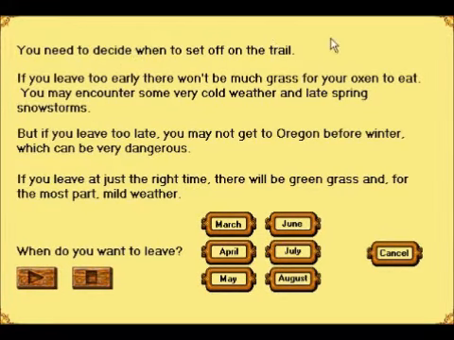You need to decide when to set out on the trail. If you leave too early, there won't be much grass for your oxen to eat. You may encounter some very cold weather and late spring snowstorms. But if you leave too late, you may not get to Oregon before winter, which can be very dangerous. If you leave at just the right time, there will be green grass and, for the most part, mild weather. When do you want to leave?